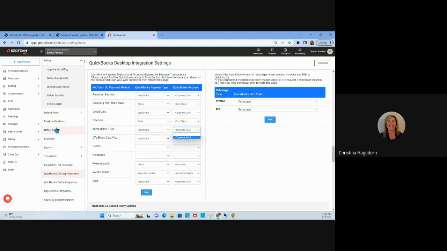And of course, if there's one on the fly that you need to set up that's new, you can go into QuickBooks Desktop. You can set it up. Click here where it says to refresh my account list, and then you can choose it here.